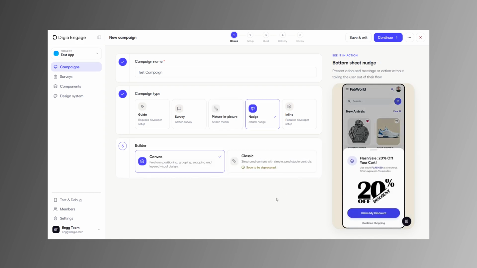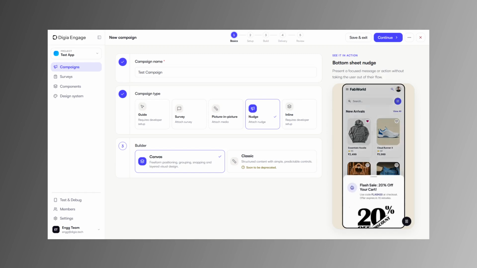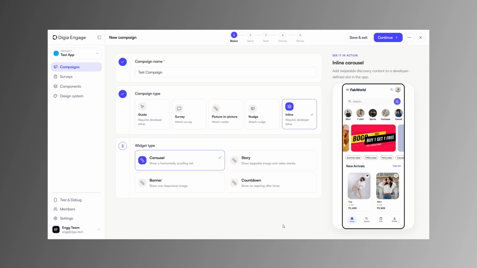Then we have Nudge, which you simply use to present a focus message or action without taking the user out of their flow. And at last, we have the Inline. These are content blocks that sit naturally inside your app's UI rather than popping over it.